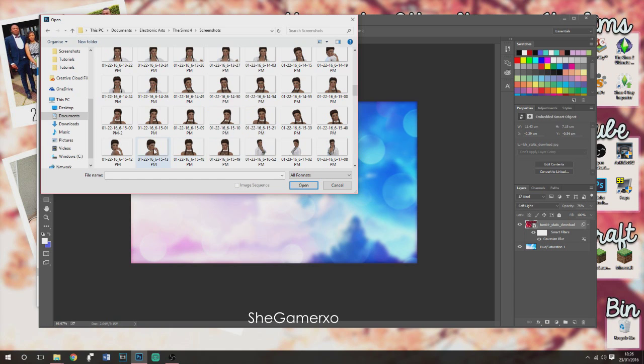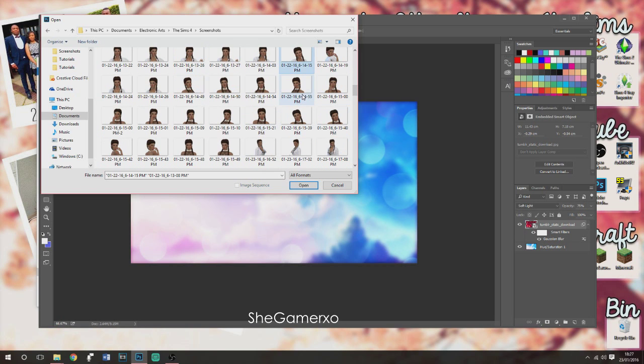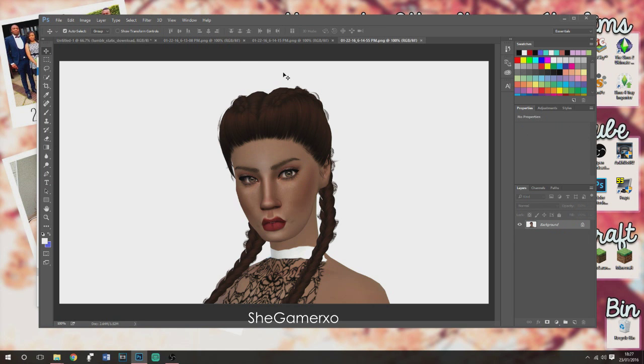Let me see what pose I like. I like this pose here, and I'm gonna go ahead and press Control and add this pose as well, and most likely add this pose too, and then press OK, and it should all come up on the top here on my Photoshop. And as you can see, it's really crisp, it's really HD, and it looks really nice.